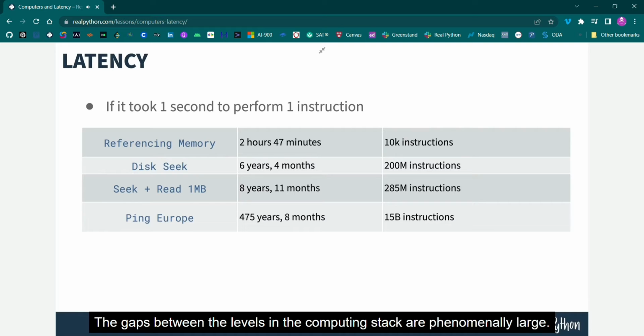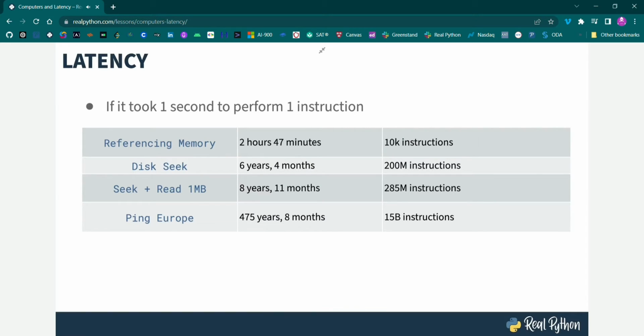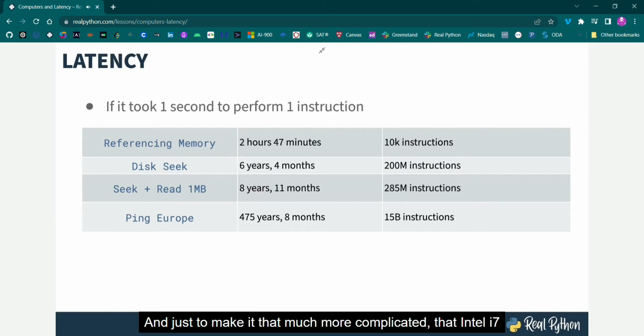The gaps between the levels in the computing stack are phenomenally large. And just to make it that much more complicated, that Intel i7 that I said runs 100 instructions, yeah, that's an 8-year-old processor.